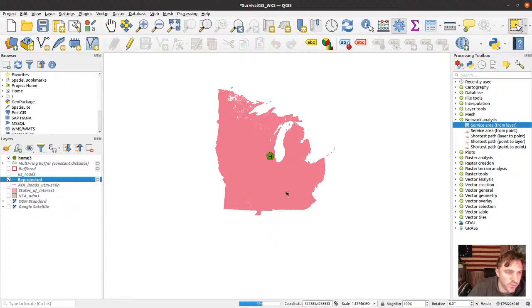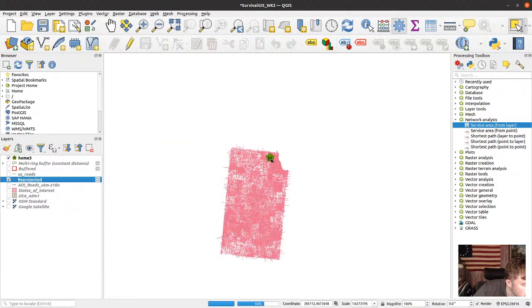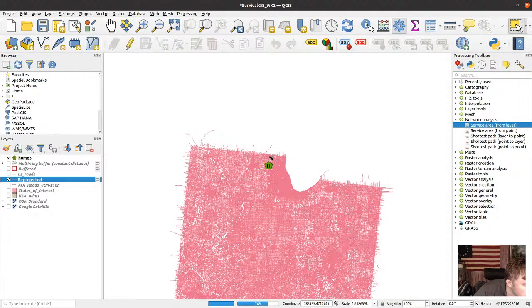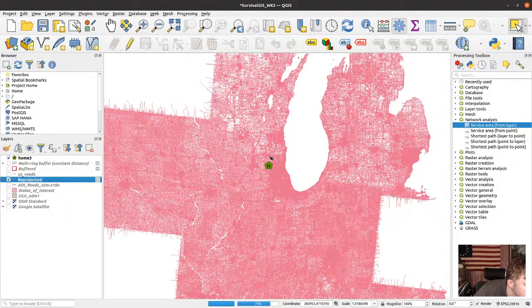It's pretty crazy how many roads we have in the US. See them all trying to draw. It's just so cool.